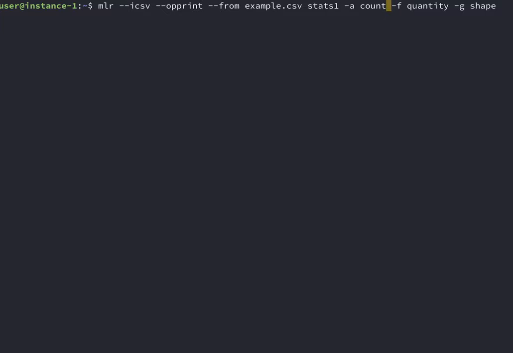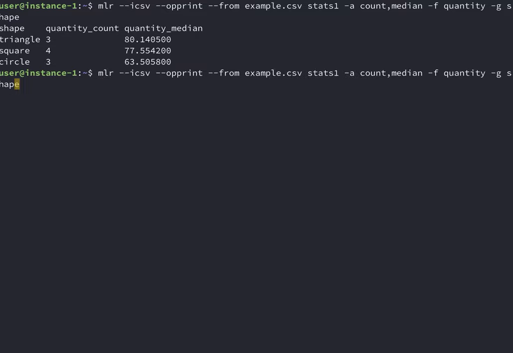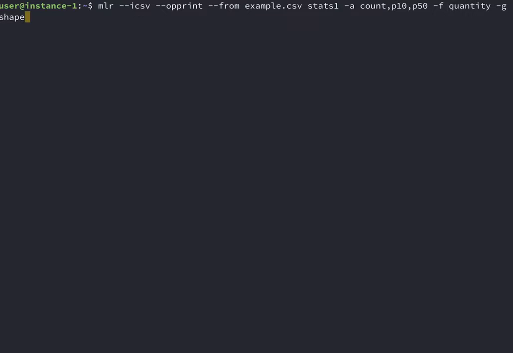I can use Miller to calculate grouped counts, min-max, and even various percentiles using MLR stats1. The stats1 is for statistics that require only the column of interest to calculate. There is also a MLR stats2 for calculations involving two or more columns.